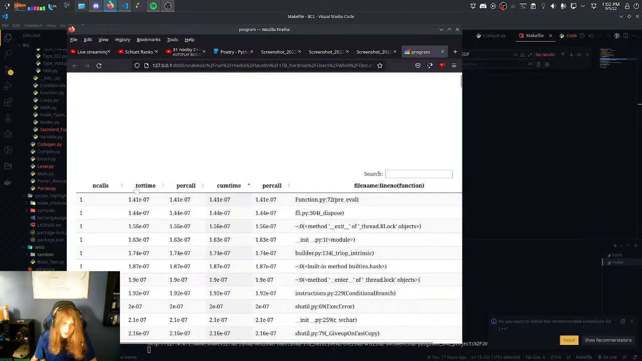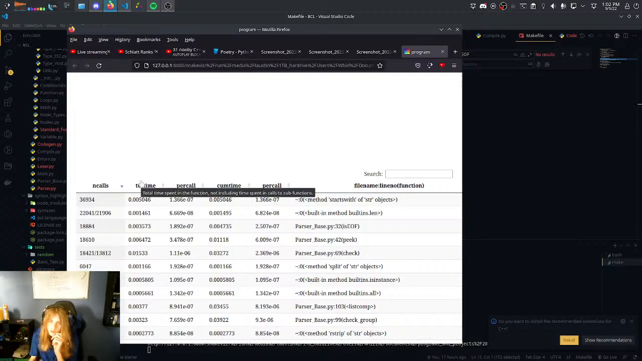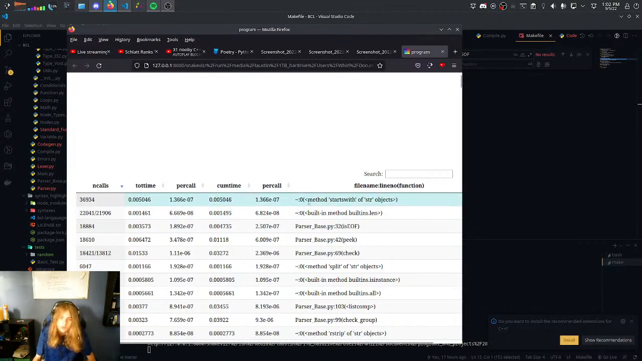What's the difference between total time and cumulative time? Oh wait, I can hover. Cumulative time is the time spent in this function and all sub-functions. Total time is the time spent in the function, not including time spent in sub-functions. Okay, so I want to look at the cumulative time. Jeez. And then there's a lot of calls to string length. I don't remember why, for the life of me, that would be.